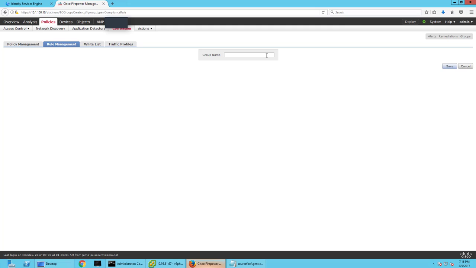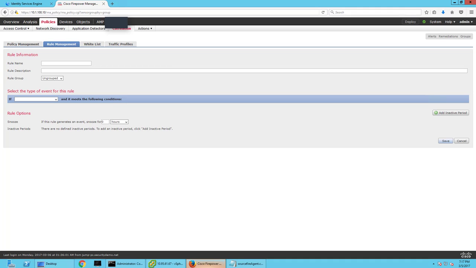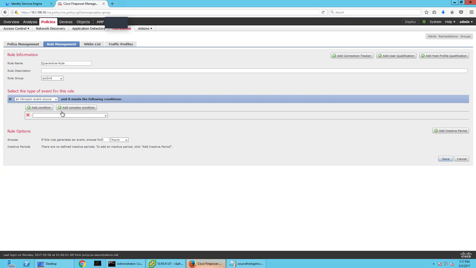I'm going to create a little group here, call it pxGrid, click save, and create rule. This is going to be our quarantine rule. Essentially, if you trigger a SID, whatever, this is what triggers the quarantining. We'll group it with our pxGrid, and this is going to be if an intrusion event occurs and it meets the following conditions.